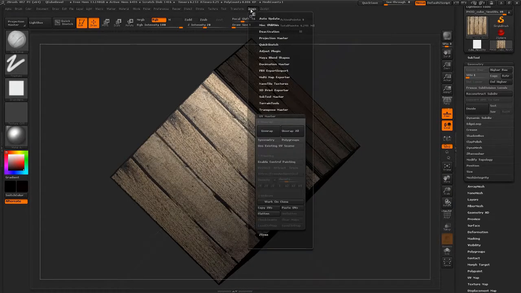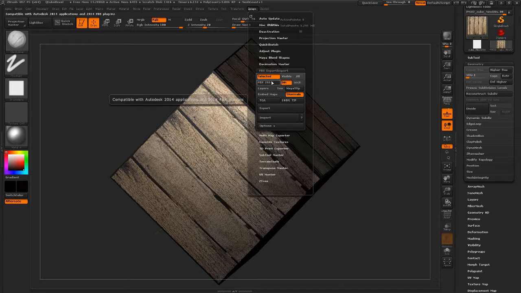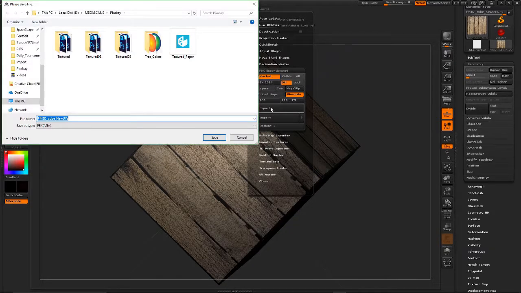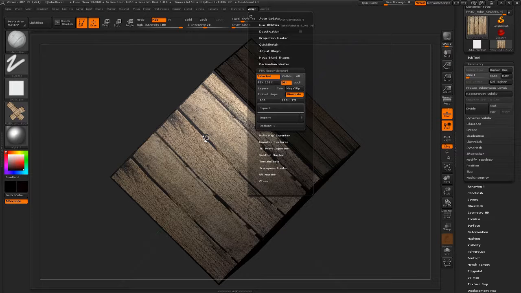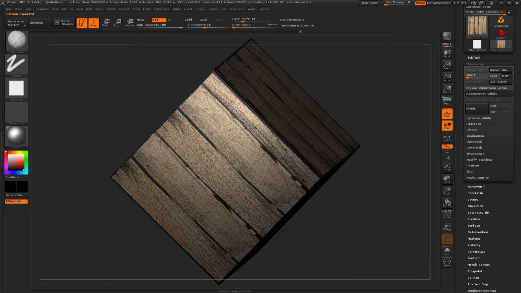Now we can go to Z plugin, FBX, export, selected. Let's go to Unreal Engine, import. Let's create a new folder. Create. Okay. Then open that, and then let's save this as crate. Now this is going to be really fun. I can drag and drop this all over my levels because it is so low in poly count. I can keep reusing it again and again.